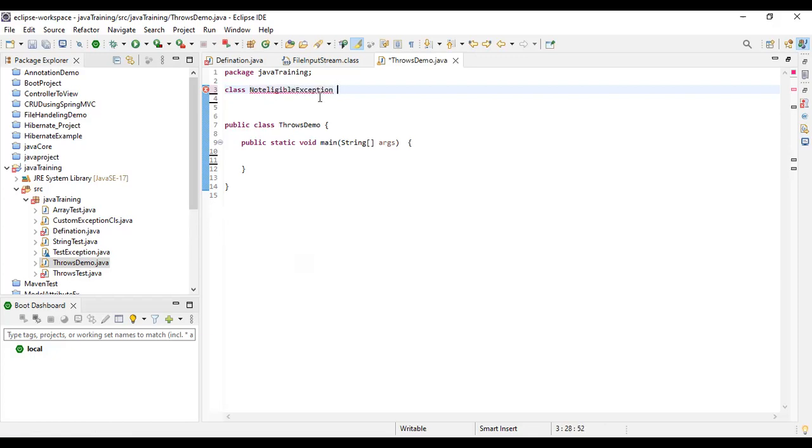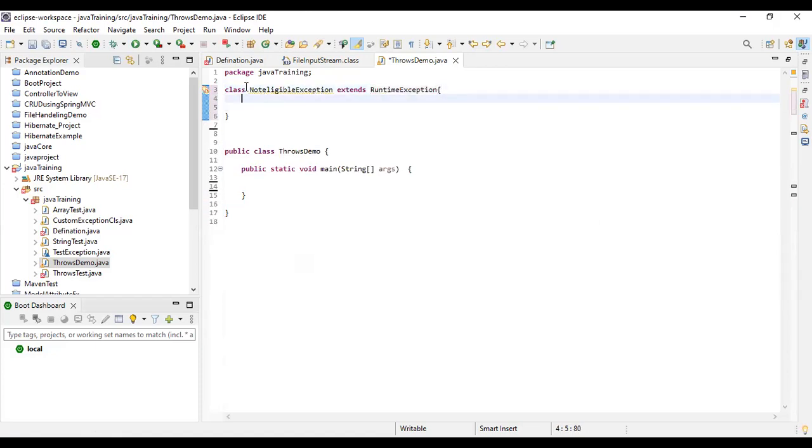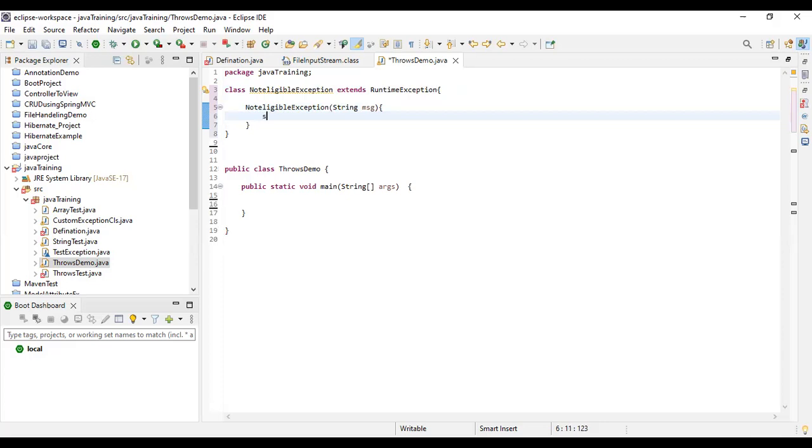And to make it an exception class, we need to extend the RuntimeException class. Okay. And create a constructor.